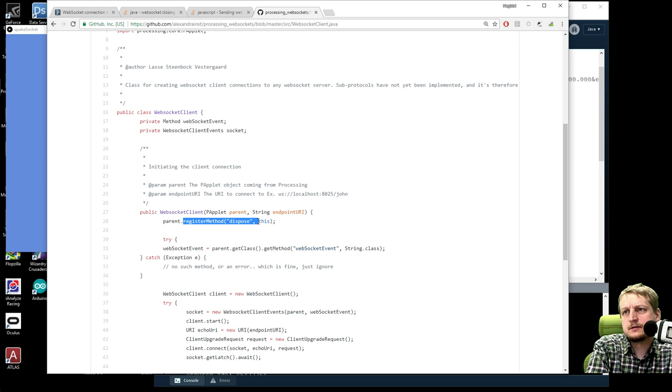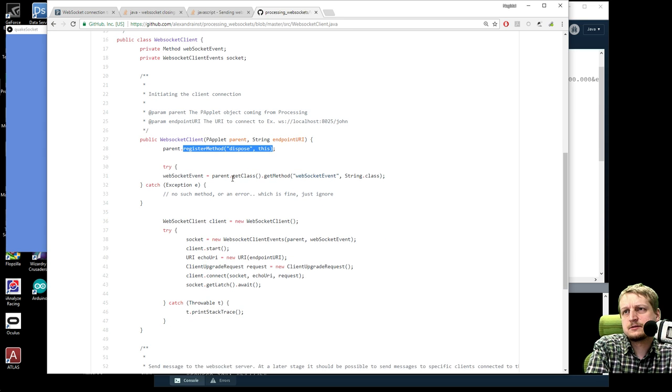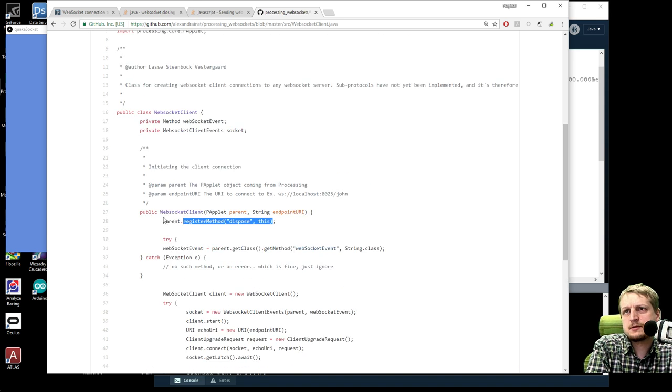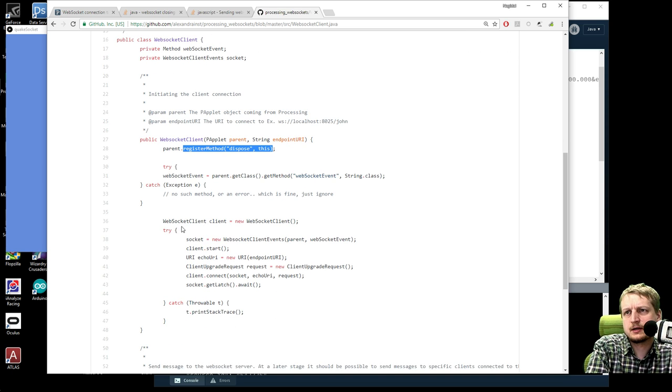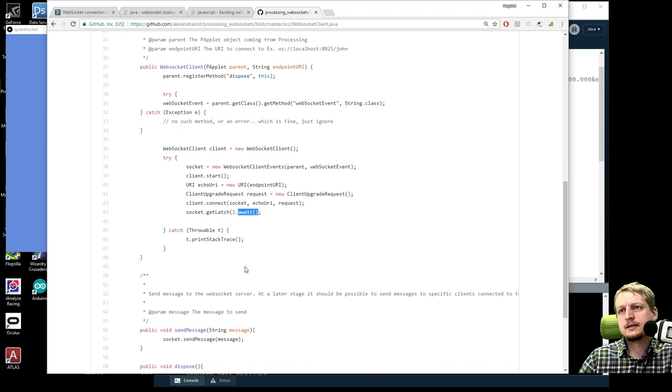Parent register method. Dispose this, try, catch. I have no idea what this means. WebSocket. This seems to be the constructor, right? WebSocket client. Client is new WebSocket client. Socket is this. Client start. Yeah, this is probably the constructor of the instance. So, URI, client upgrade request, client upgrade, client connect, socket request, socket get latch, and await. And throw some error if something bad happens.